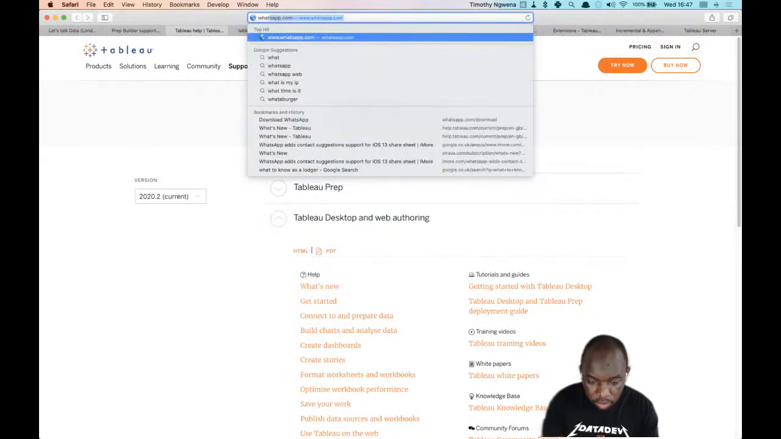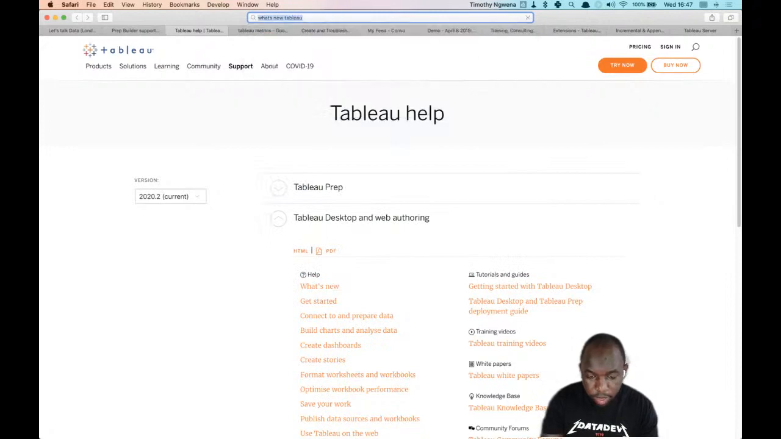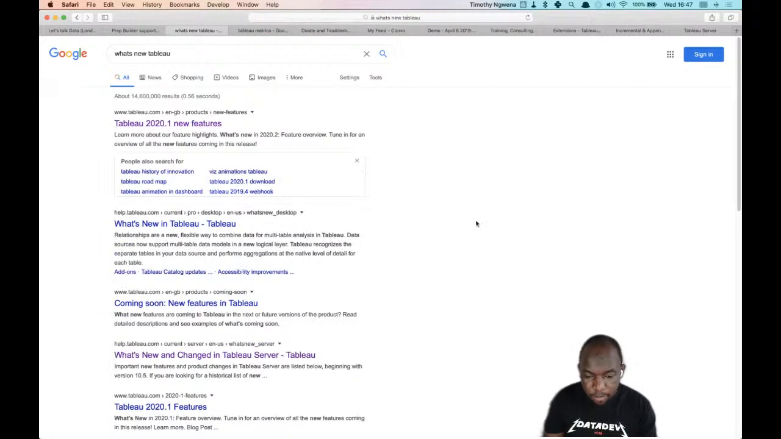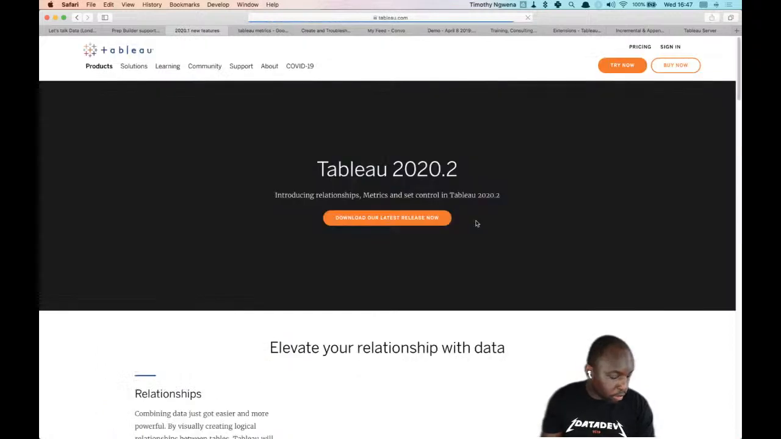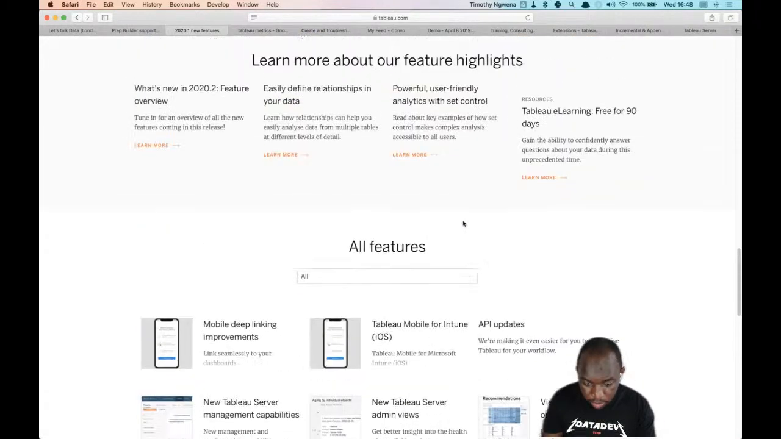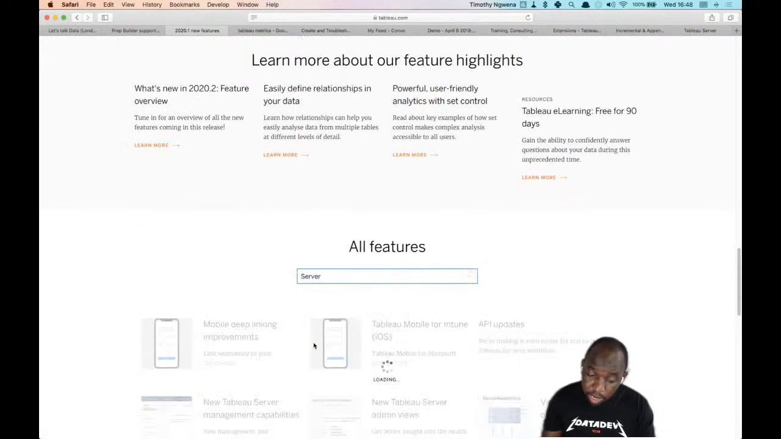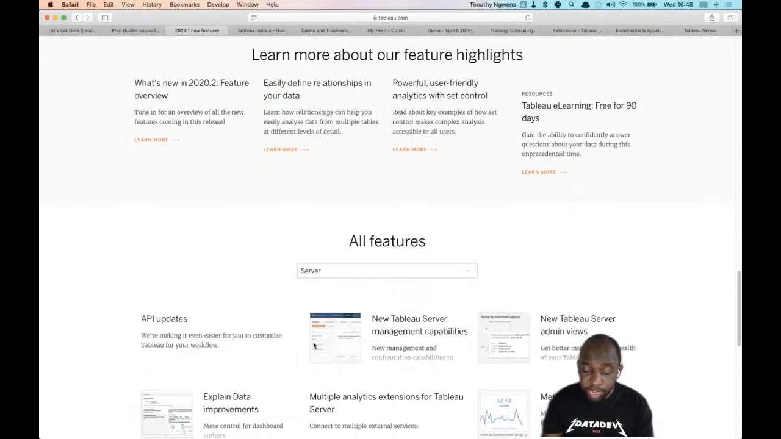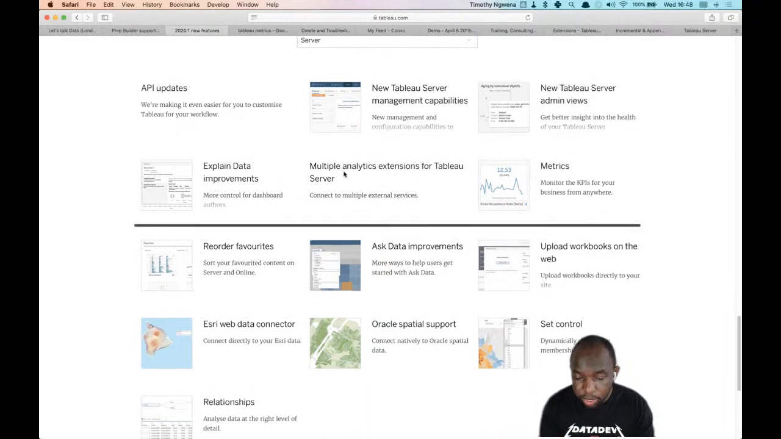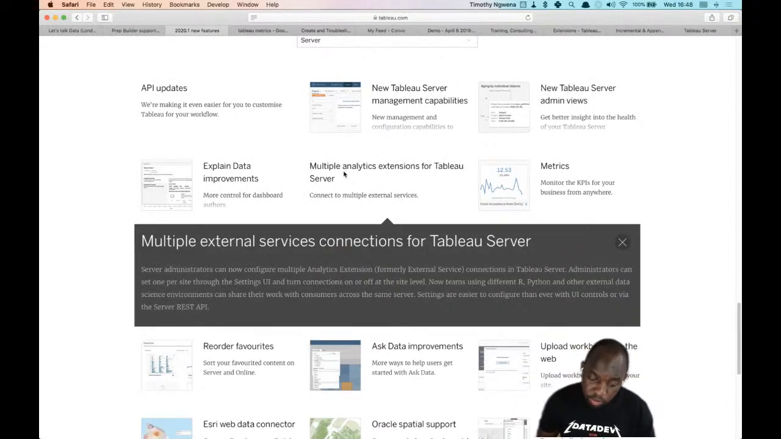If I just go to what's new Tableau, go to the web page, they probably have a better explanation for this than I do. You'll see here, and if I just go to server, it's only available for Tableau Server. It's not available for Tableau Online because it's a customization capability that you wouldn't typically get. So here you have multiple analytical extensions for Tableau Server.